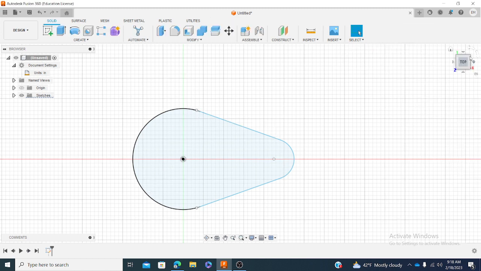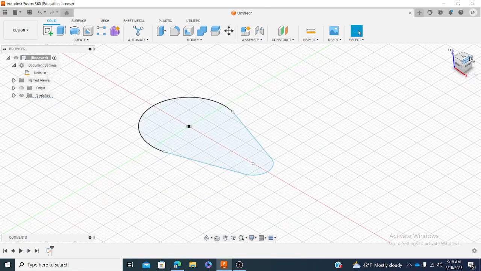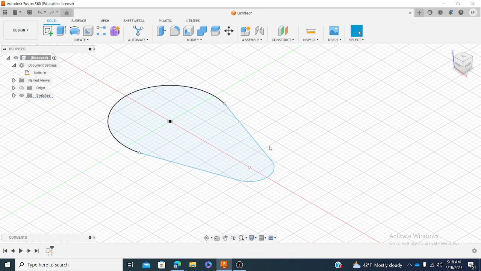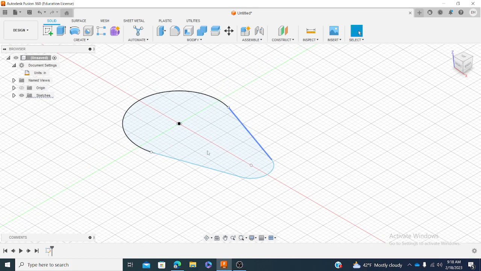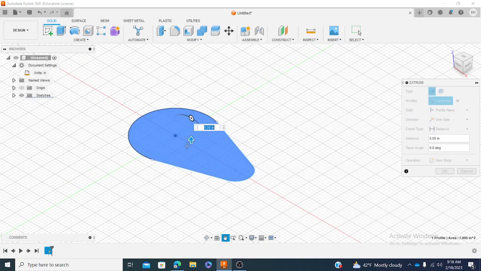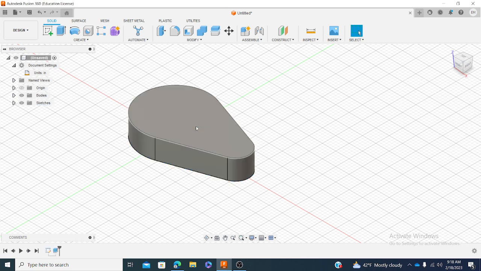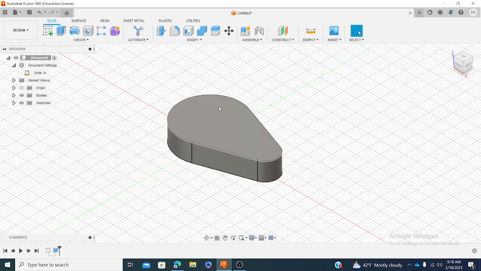Mr. Morris likes to work in the isometric view. When I work on these, I can just see it better. We're going to extrude this. Here's the extrude. And you see a little arrow there. It's kind of hard to see, but there it is. Hold the left mouse button down. We're going to drag this up, and we're going to type in 0.75, enter.